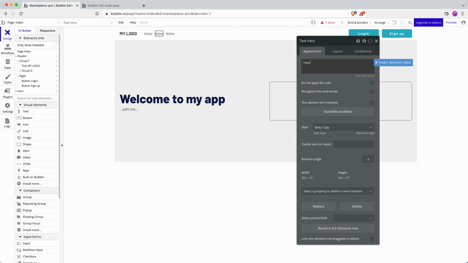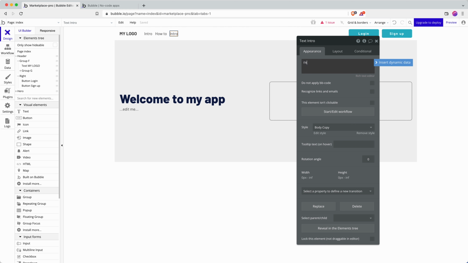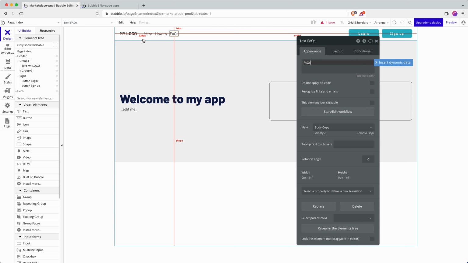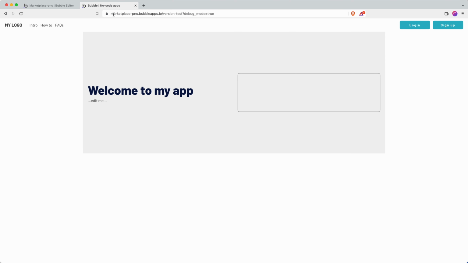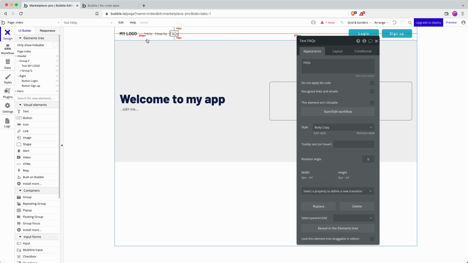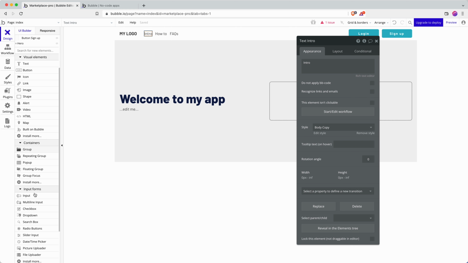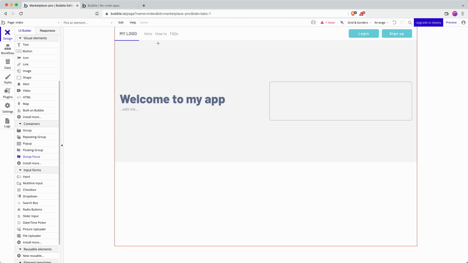Let's name this how to, just in my hypothetical app, and FAQs. Okay, let's preview that. Okay, brilliant, that's looking good. Last thing I'm going to show you is how to make it into a drop down. So for that I need to create a group focus.